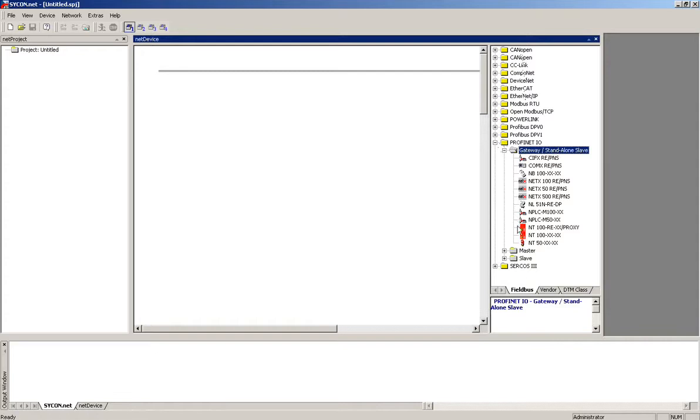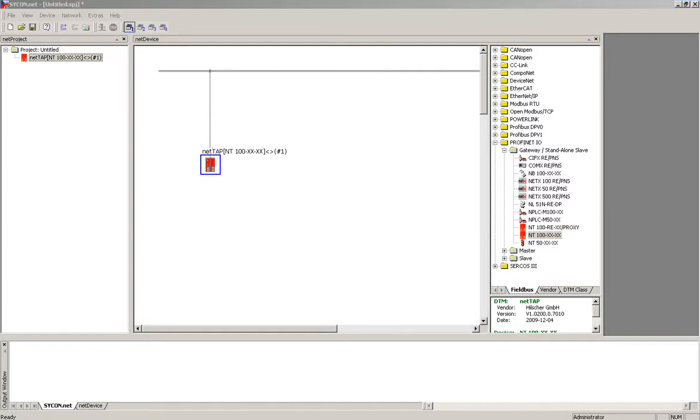Since I have a NetApp device right in front of me, I'm now choosing NetApp 100XXXX. See it here? Since it is not personalized, it still has the extension XXXX. This stub line here represents the diagnostic interface, respectively the USB port I'm using.